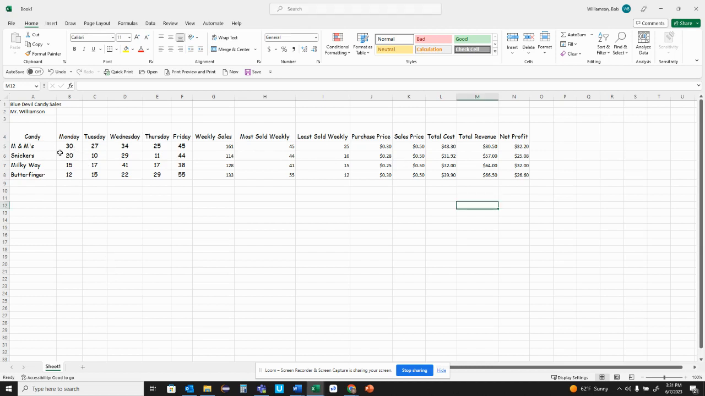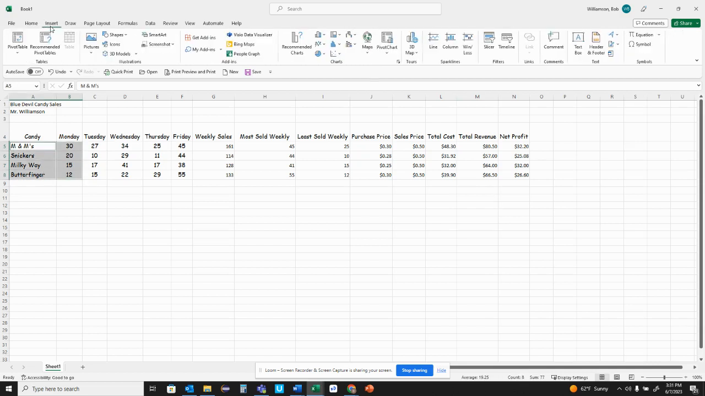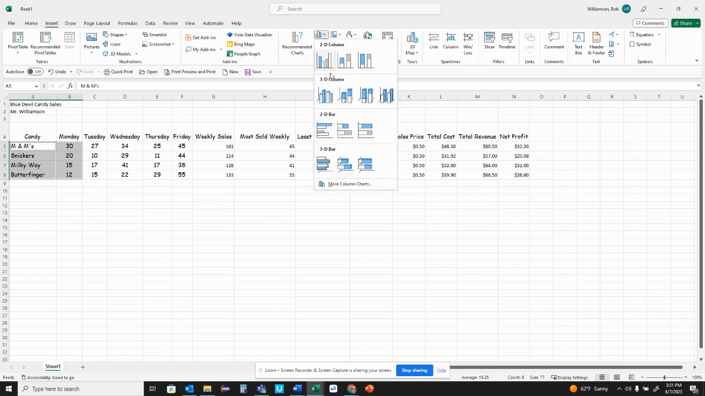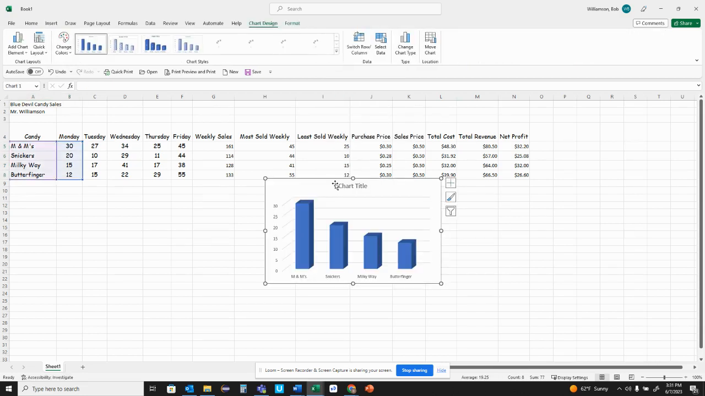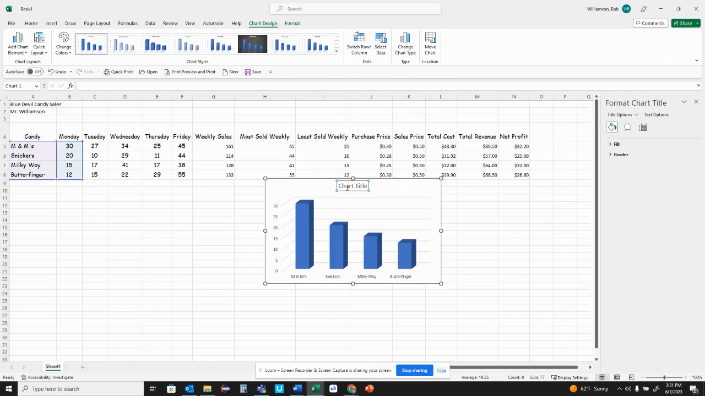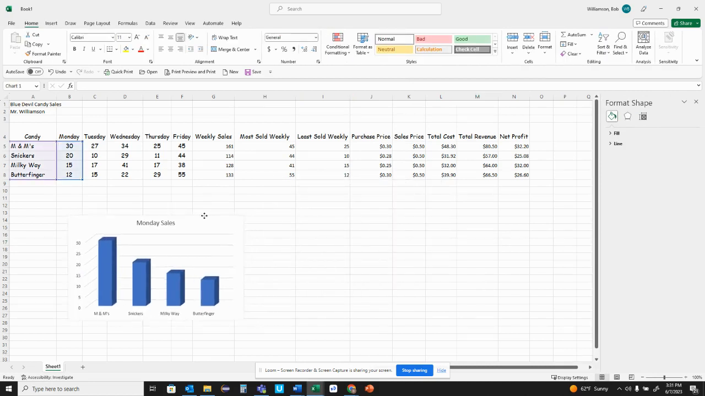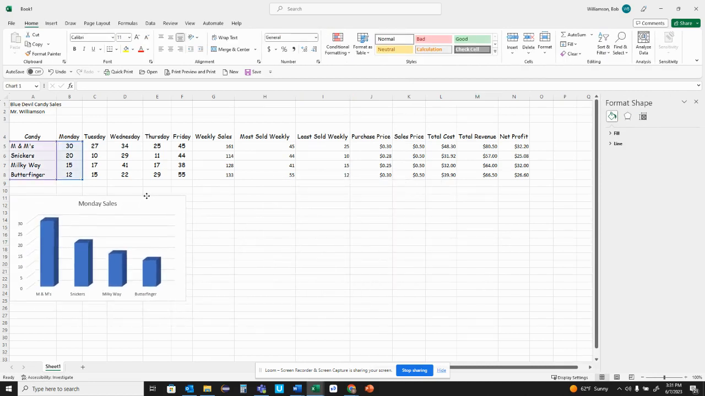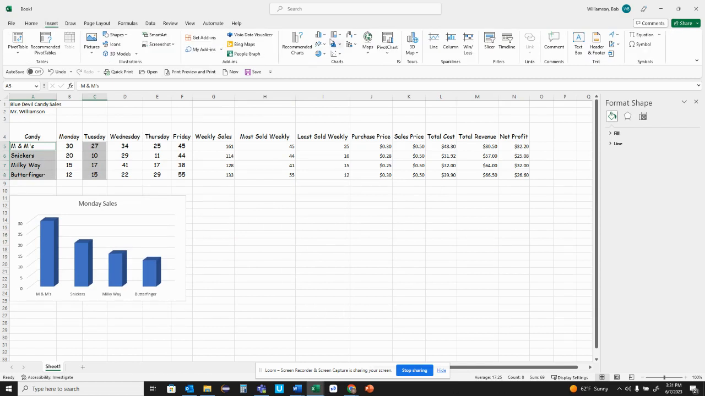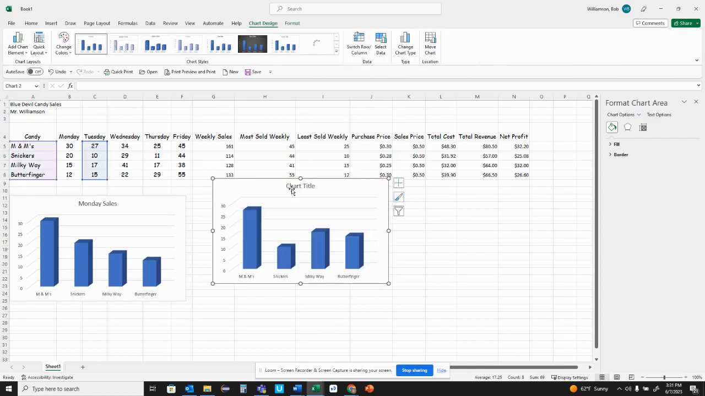So I'm going to select that, and I'm going to hit Control and select that. I'm going to go Insert over to the bar graph here, and I'm going to put that there. And I'm going to change this chart title to say Monday Sales. Okay. And I'm going to do that with all of these here. So I'm going to go that, Control there, Insert Graph. Boom.